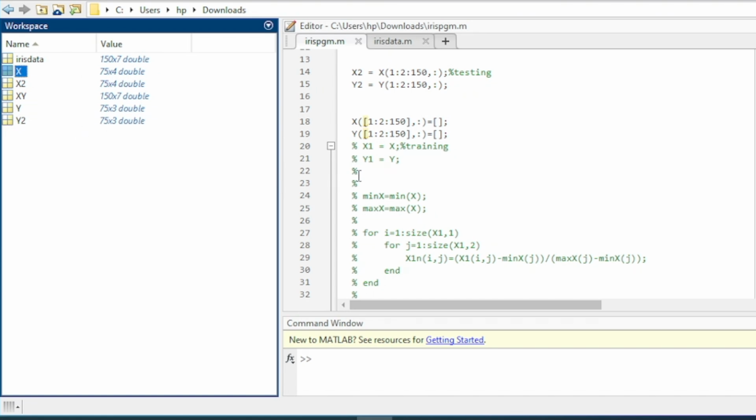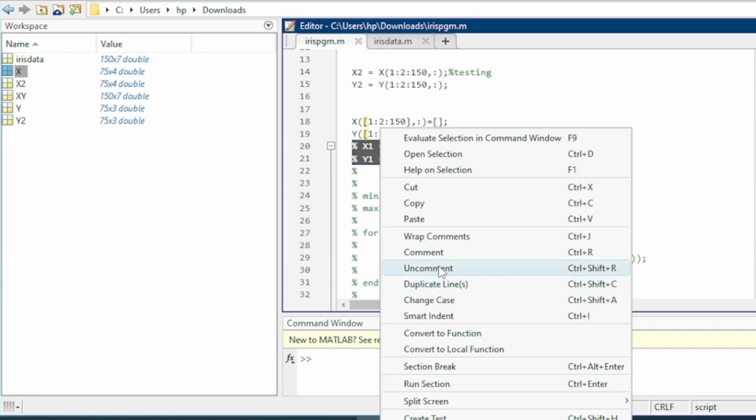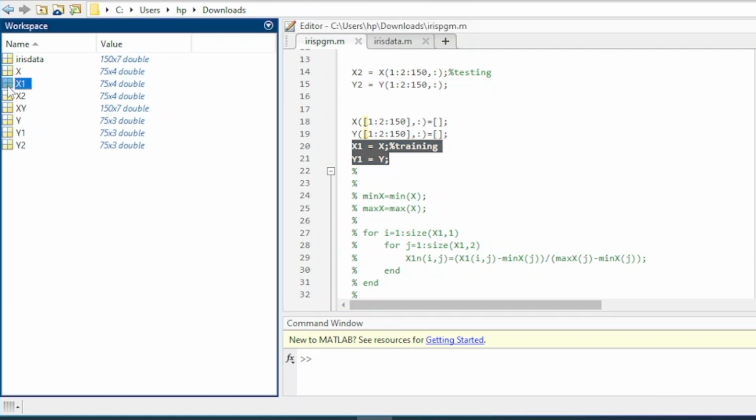So this is the idea behind separating the data between input and output, testing and training. Now in order to have the naming convention, x1 and y1 are used for training as well as x2 and y2 are used for testing. See, a simple assignment statement. So if we look at it, x is assigned to x1, y is assigned to y1. Look at the workspace window, x1, x2, y1, y2. Now we are completely ready with the data part.